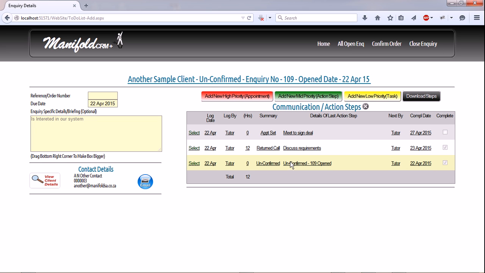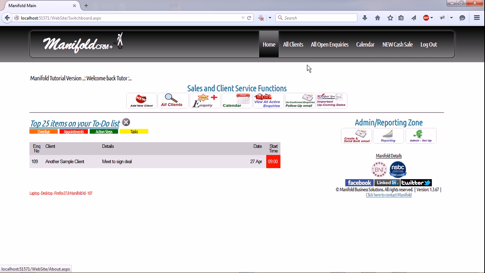So if we go back to our main page now, what we will see is that our follow-up has now altered to an appointment on that particular day, and that's what I need to do. So every time you log an appointment or an action step or a task, it will be logged in a number of places and be very quickly available to view. Using this method, you're able to keep complete track of all requirements for all clients and complete communication.